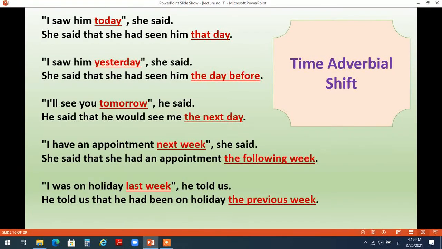I have an appointment next week, she said. She said that she had an appointment the following week.